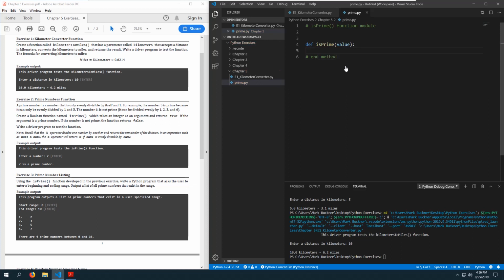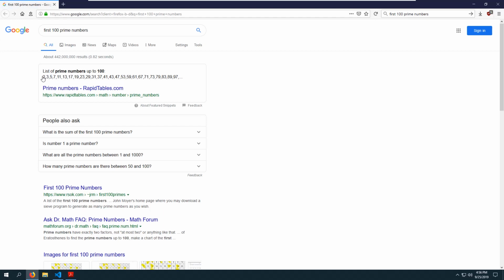All right, what do I know up front? If I opened a web browser and I want to see what the first 100 prime numbers are, I'm just going to search for that. First 100 prime numbers, and hopefully one of the early hits. Okay, here we go. Notice that the first prime number is 2. 0 and 1 are not considered prime numbers. So what do I know off the bat? Any value less than 2 is not prime.